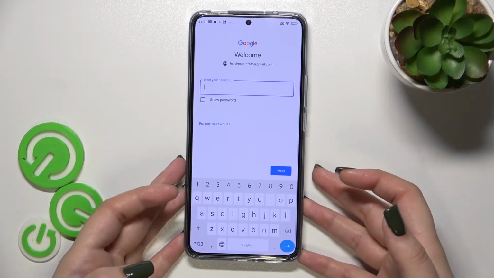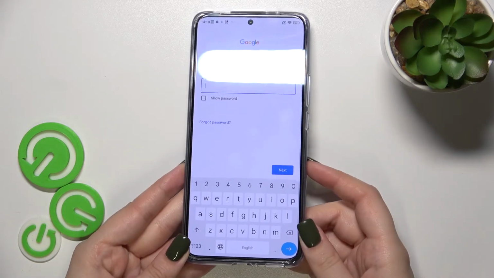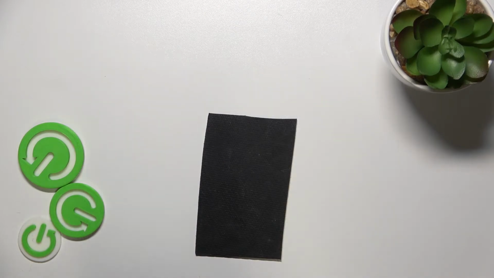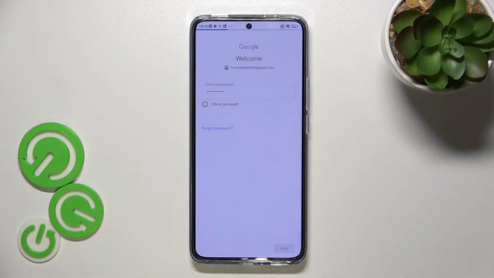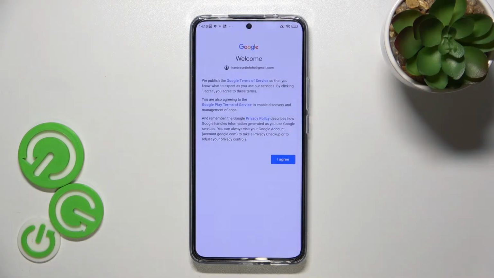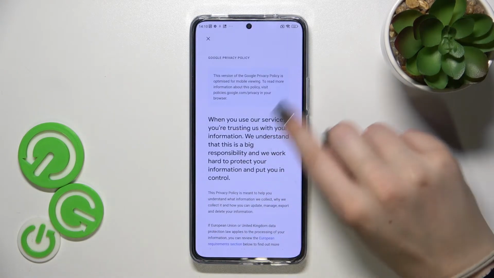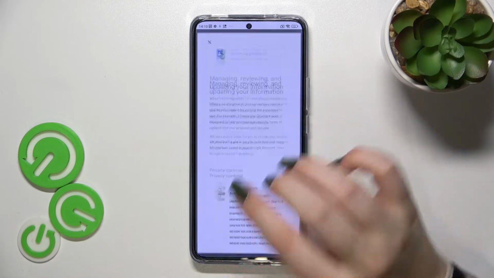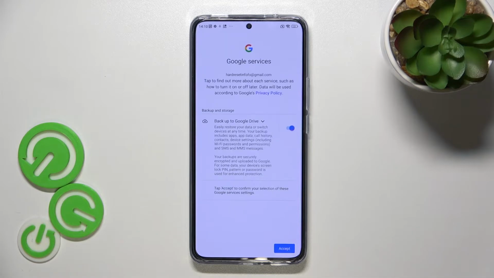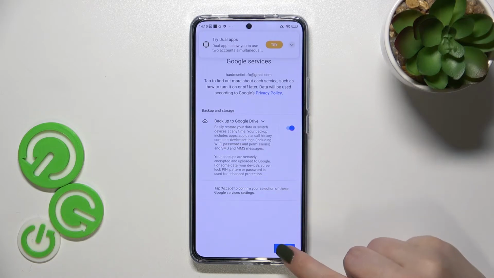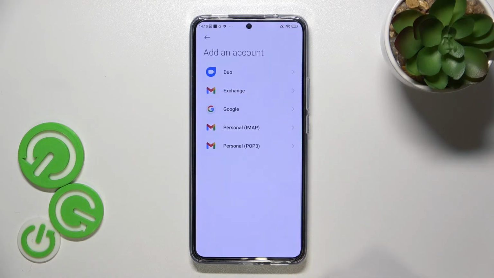So right now we have to enter the password, and let me do this out of the screen. Alright, let's tap on next. Here we've got Google Terms of Service and Privacy Policy, so of course you can read it, just tap on it, and here you've got all the info. Let's tap on I agree after reading. Here we've got the shortcut of backup and storage info, so just tap on accept.